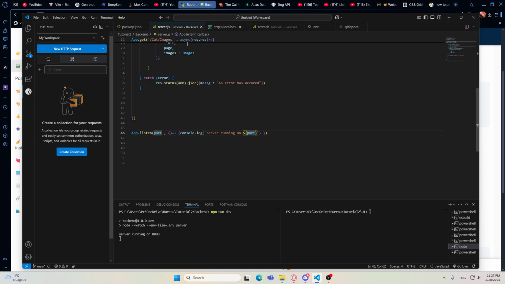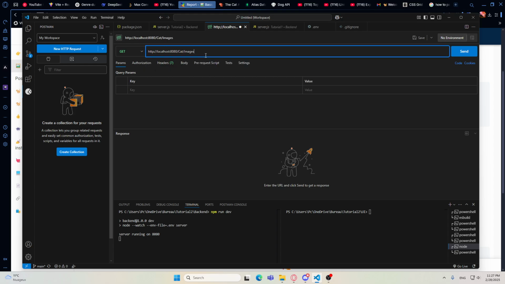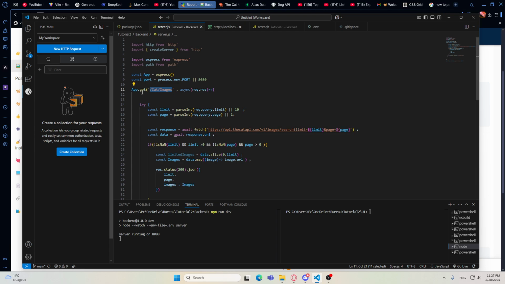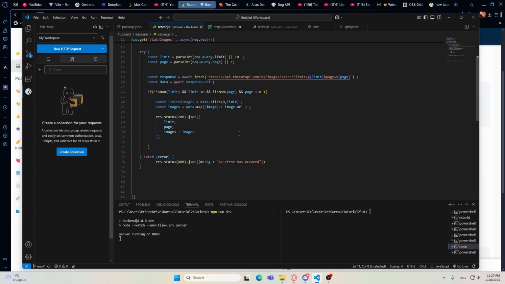But since we defined previously our routing here, we're just gonna add it in here. So this is the route we have handled, like we have added. And of course, don't forget that the method is a get. So in here, I'm gonna choose get. Of course, I'm gonna be covering Postman in another video, but for now, let's just use it to display our backend.